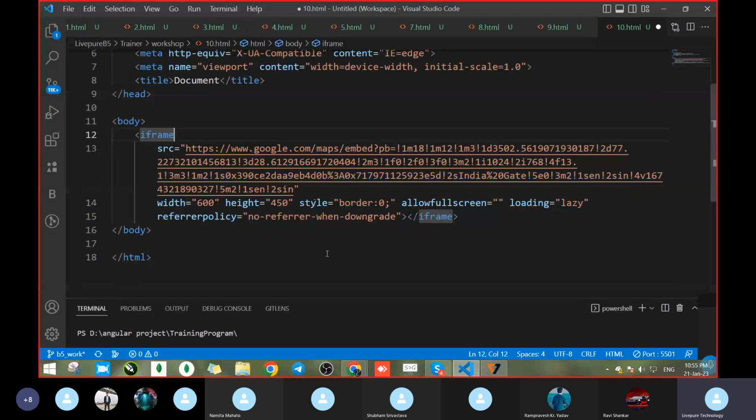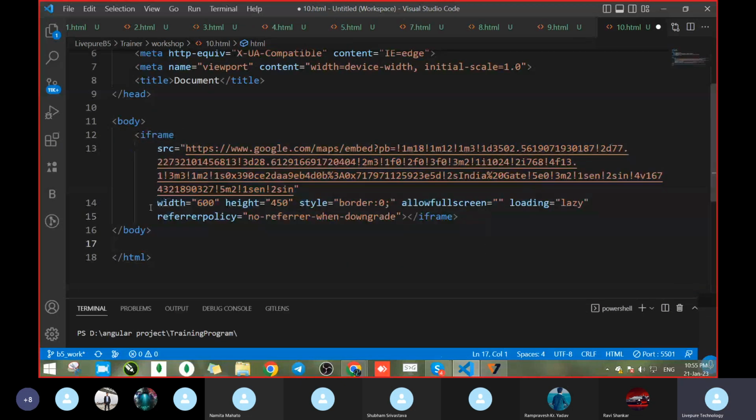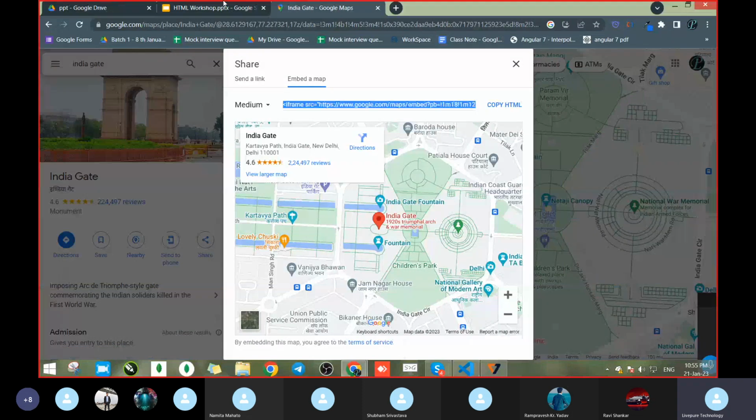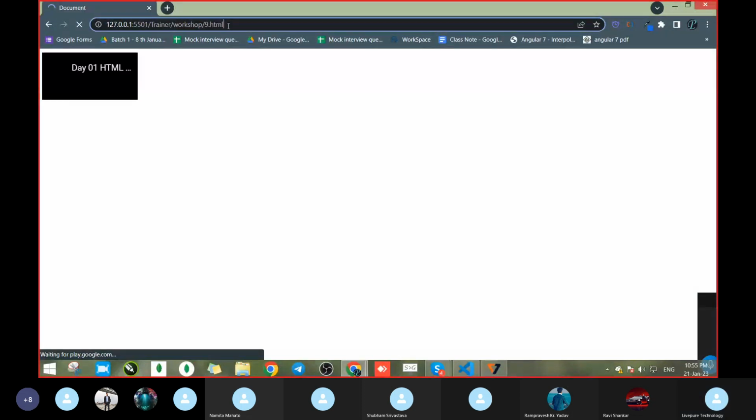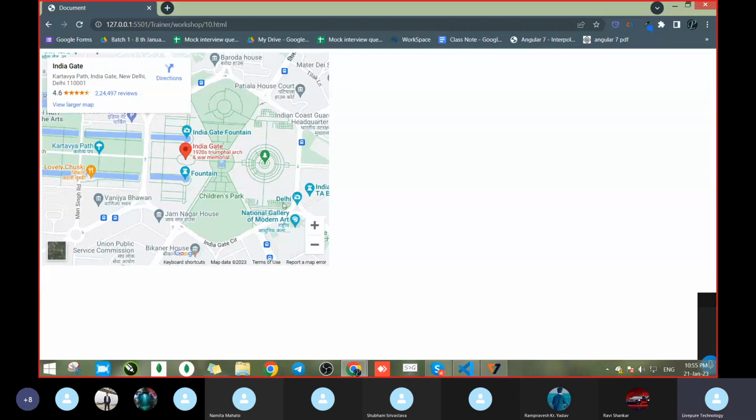Now you can see the complete code is here. Same again, you have the height and width properties. You can increase and decrease them. Let's save and try whether we got the proper output or not. Where is that page? What happened? We got the India Gate.